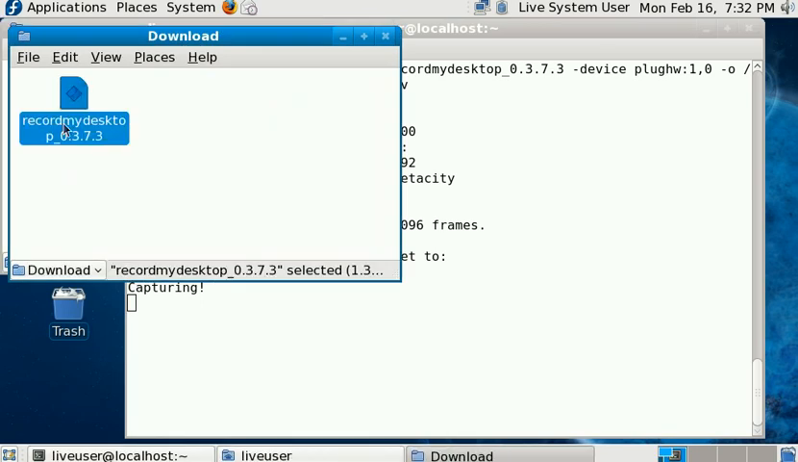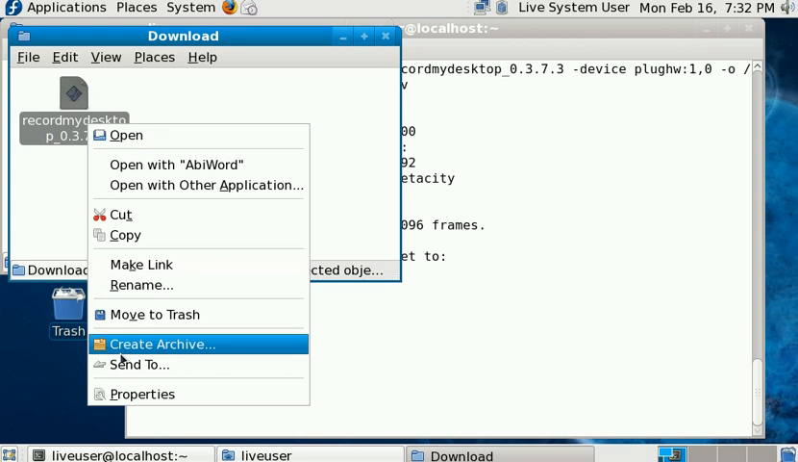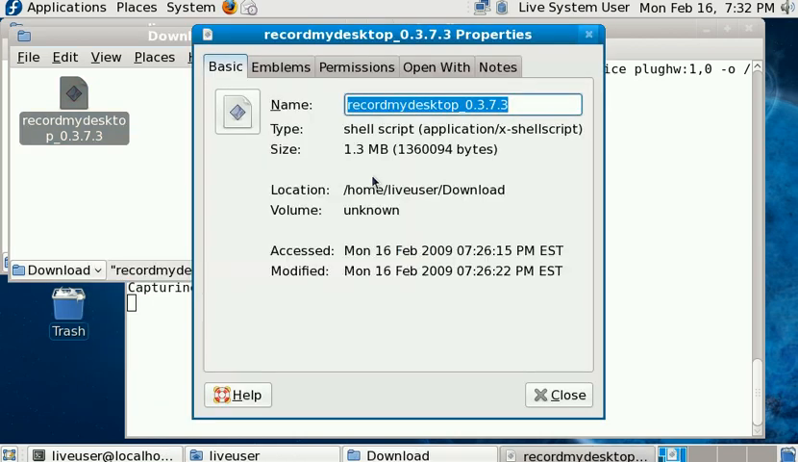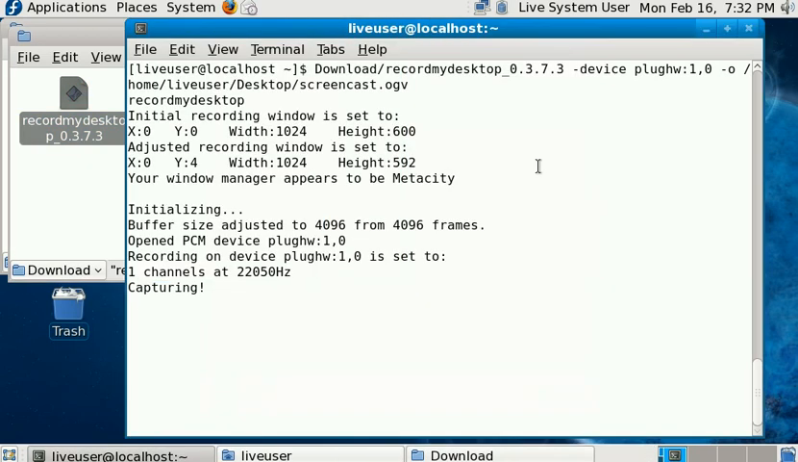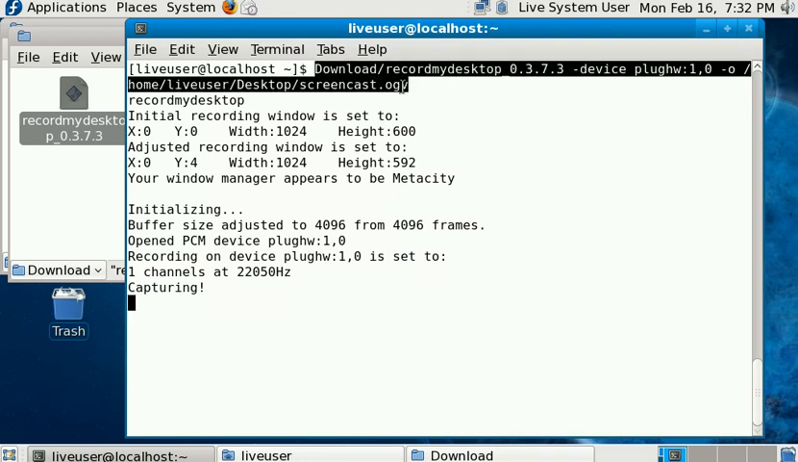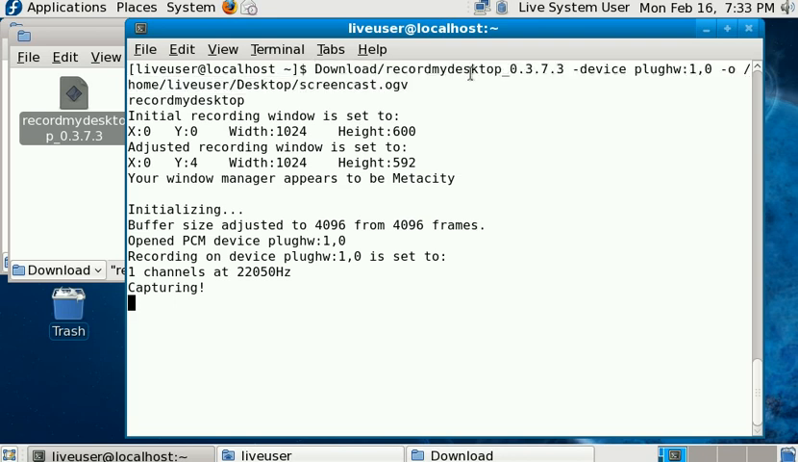I downloaded this file, and if we look at the properties, we can see it's just 1.3 megabytes in size, and it contains everything that's needed to make a little screencast like this one. In fact, here you can see the command line that I am using right now to produce this screencast. Basically, I'm just calling recordmydesktop and telling it which sound hardware to use.